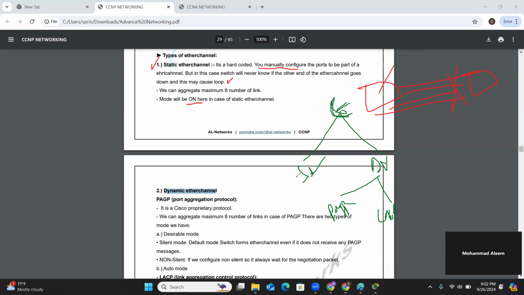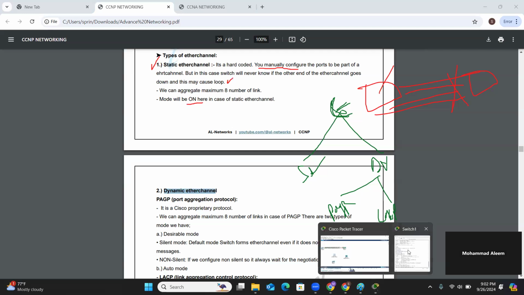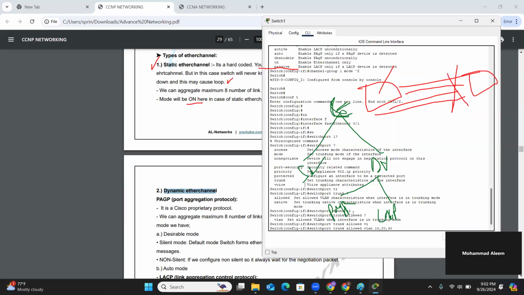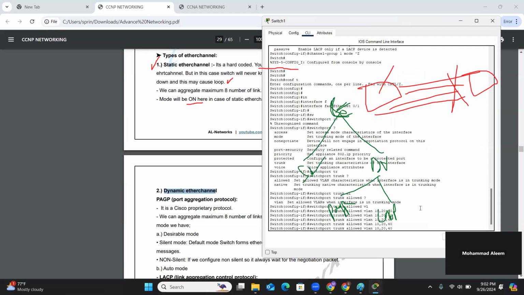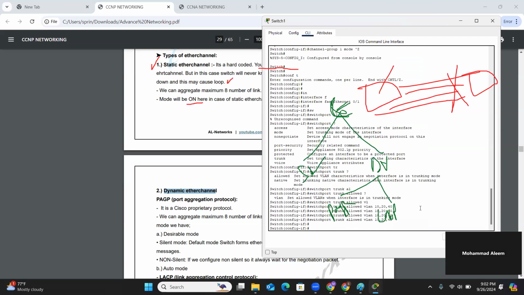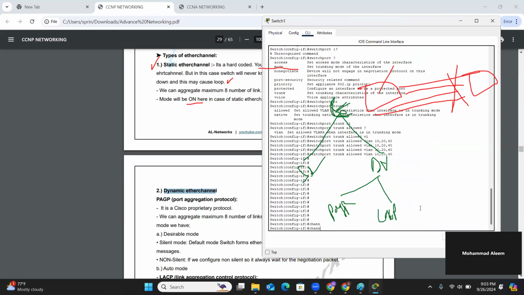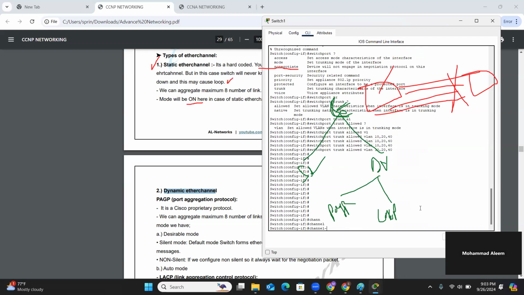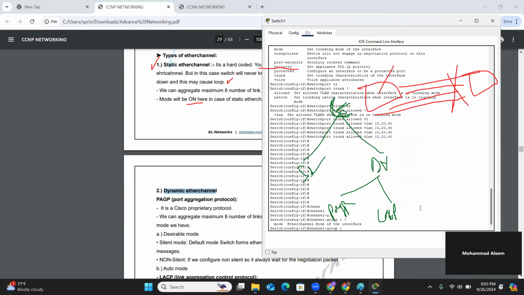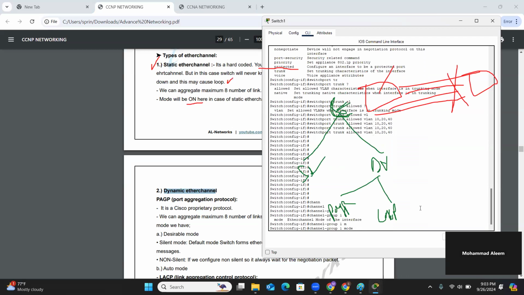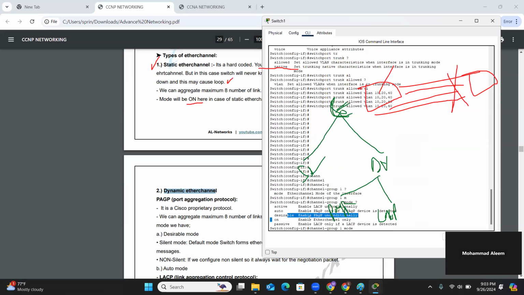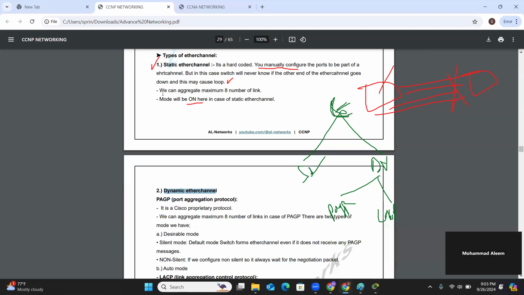Here we have mode on, which I just showed. We have different modes in EtherChannel. Here you can take any channel group and mode. Check on: that is the mode name when we configure EtherChannel statically. We can aggregate a maximum of 8 links, and the mode will be on.